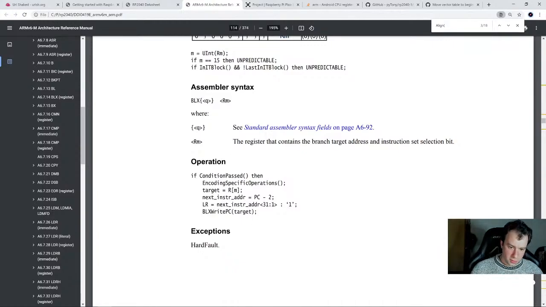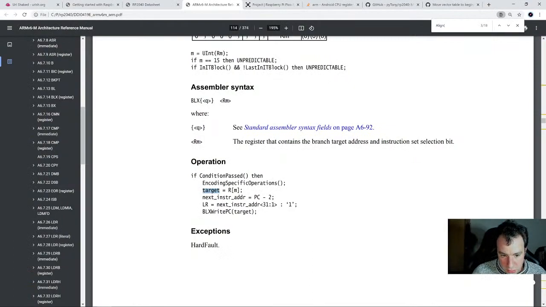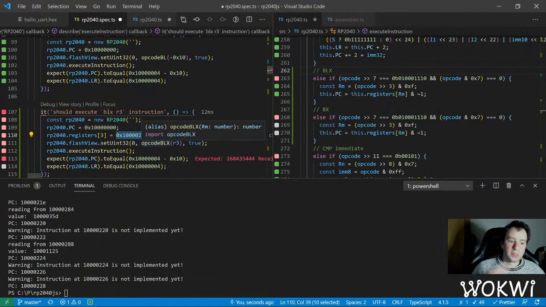So first of all we need to put some address in R3. So RP2040 registers 3 equals, let's say we are BLXing to this address, whatever. And then after that, we expect PC to have this target. So just doing BLX write PC, which probably just copies the value to PC, but let's make sure. Yeah, branch to whatever with that bit set to 0.